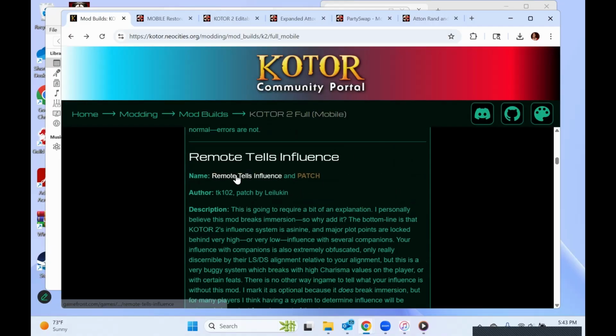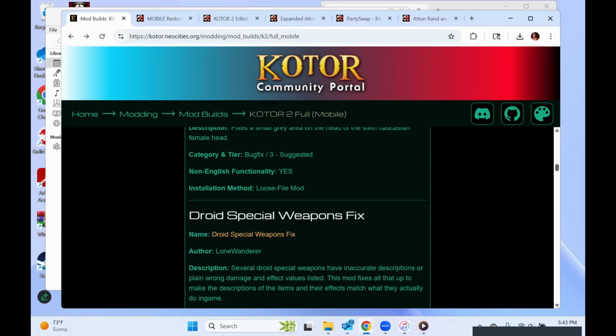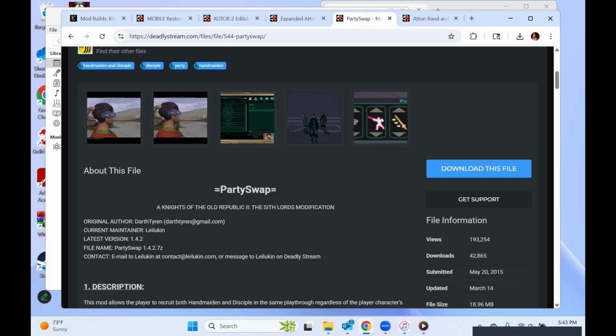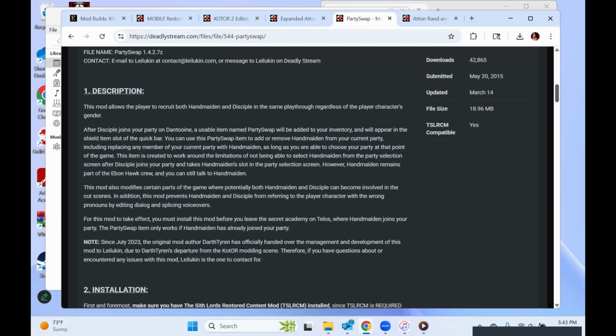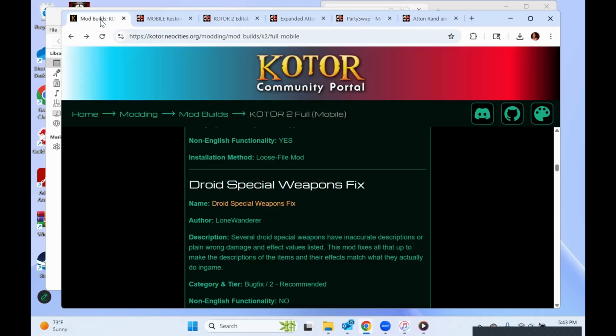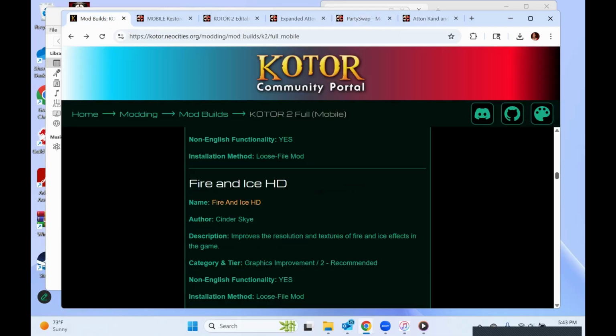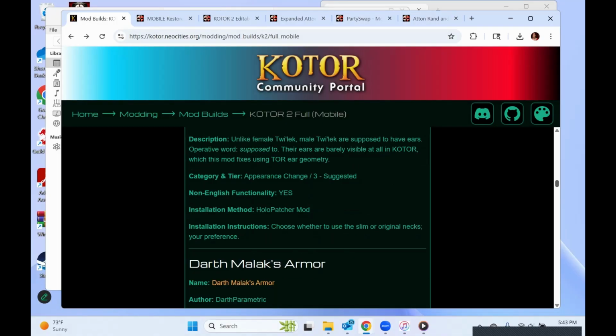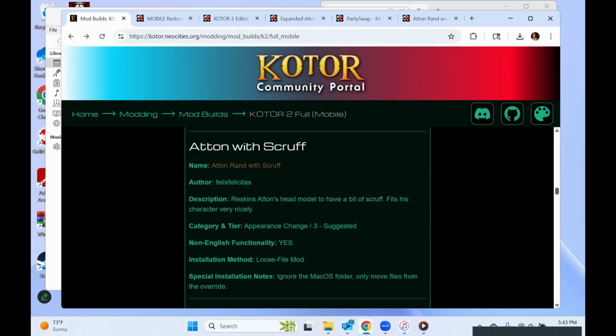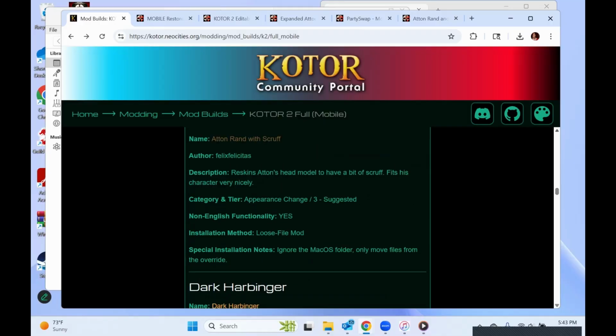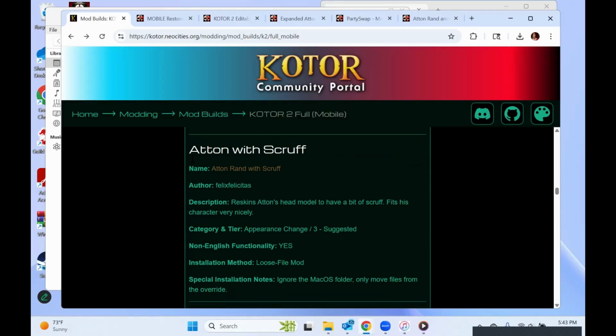A couple that I really like and I always use are Remote Tells Influence, which lets you see how much influence you have over the different characters. Party Swap, which gives you another companion instead of one of them being gender locked, depending on what your player character is. And quite a few others in there, including a cool one, Atton Rand with Scruff, which gives him a little bit of a five o'clock shadow that I tend to like.